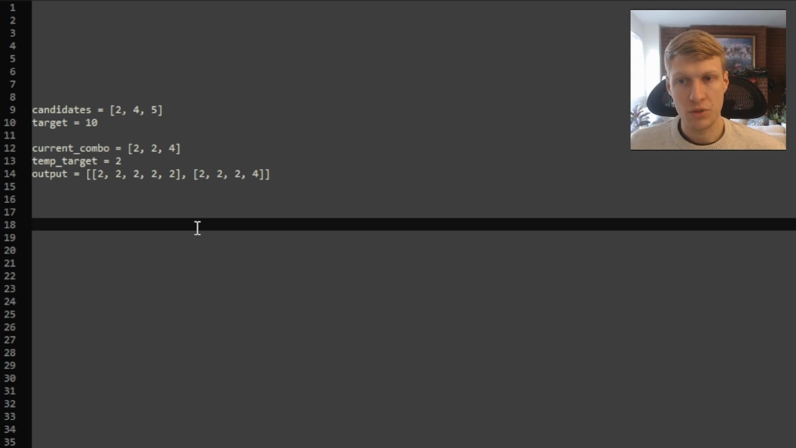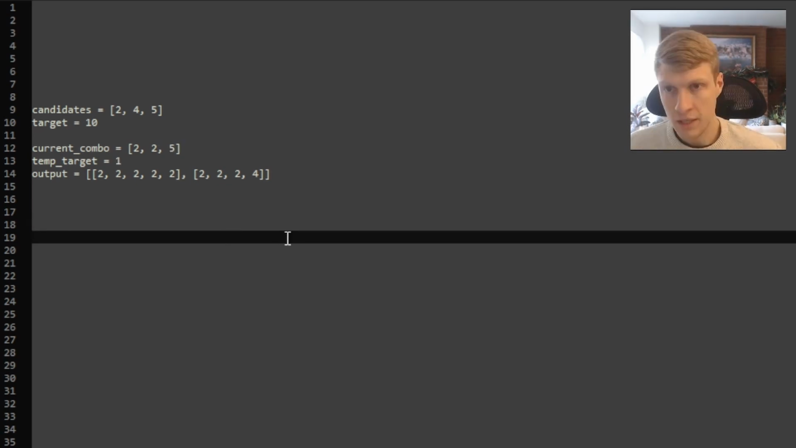And since our temp target is still greater than 0, and we've reached the end of our candidates, we know that this is not a valid combo, so we'll have to backtrack again. So now we'll try adding 5 to this combo, and the same thing happens.